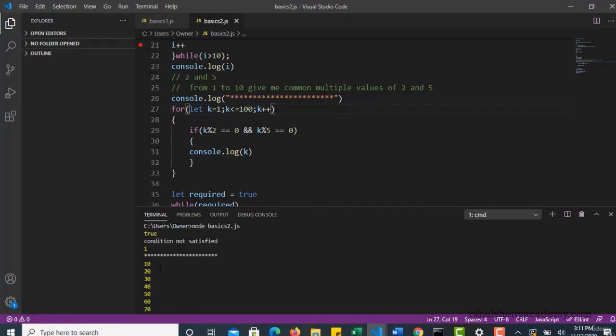See, these are the values 10, 20, 30 which are commonly multiples of both 2 and 5. So let's say now you want to get the values printed if it is either 2 or 5. Both are accepted, or at least one is accepted. If that is the case, how would you change this condition? In that case, you have to use the OR operator instead of ampersand.